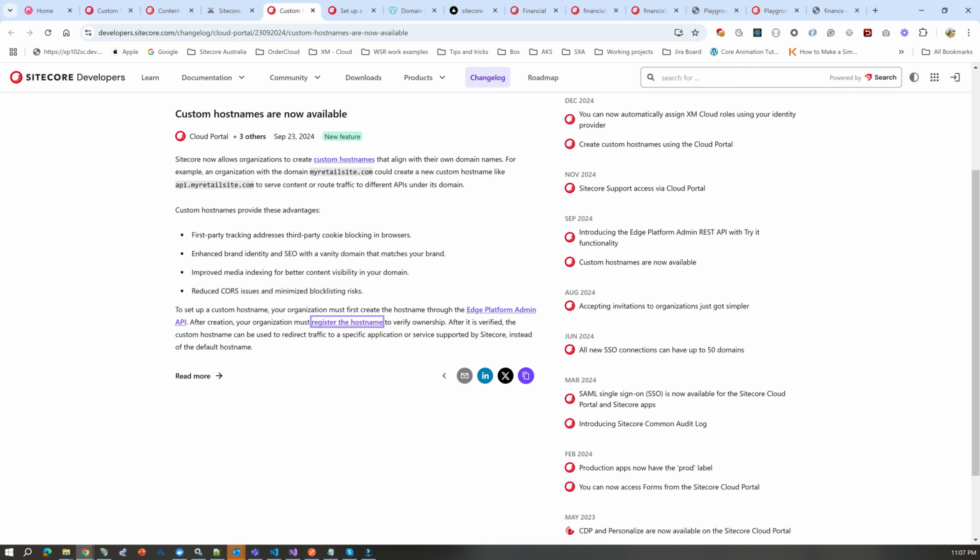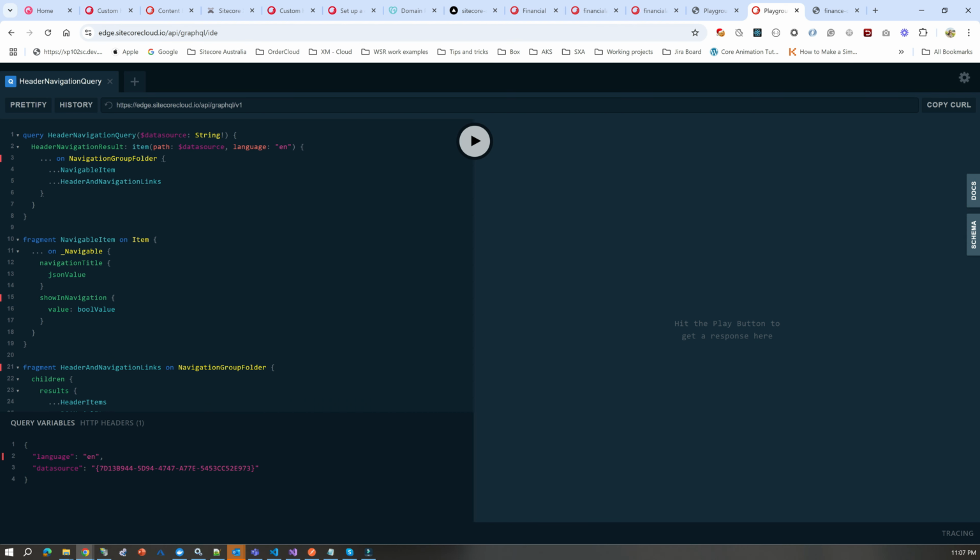What does that mean? It means, if you go to the playground, then you can see this is the hostname, or endpoint, that we normally use, right? To fetch the contents from the edge. Now this hostname can be replaced with your own hostname that you configure, which is very nice because you don't need to use this Sitecore endpoint, so that can be hidden and you can use your own custom hostname.